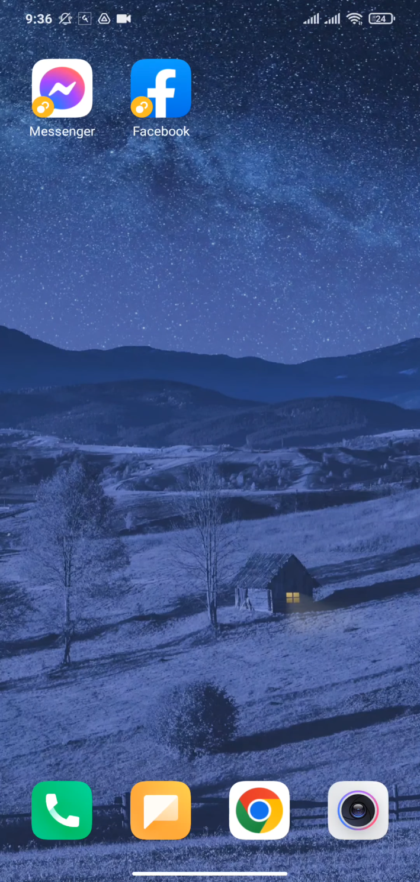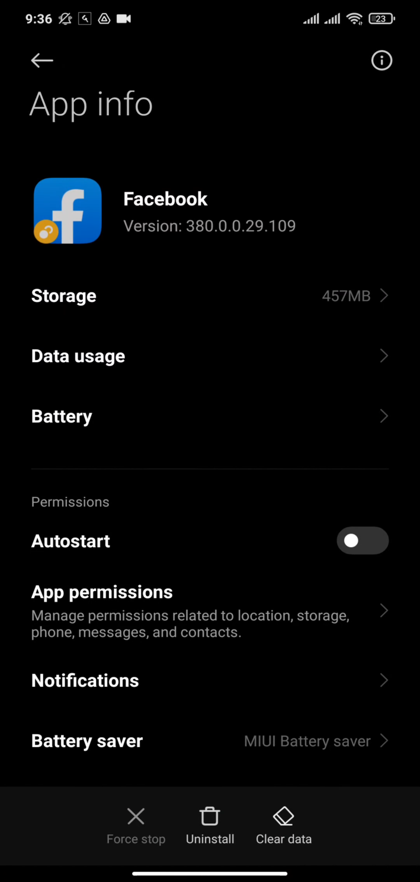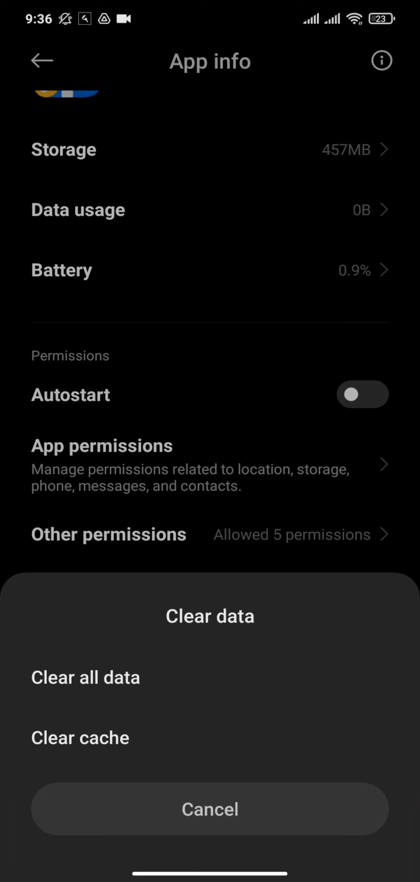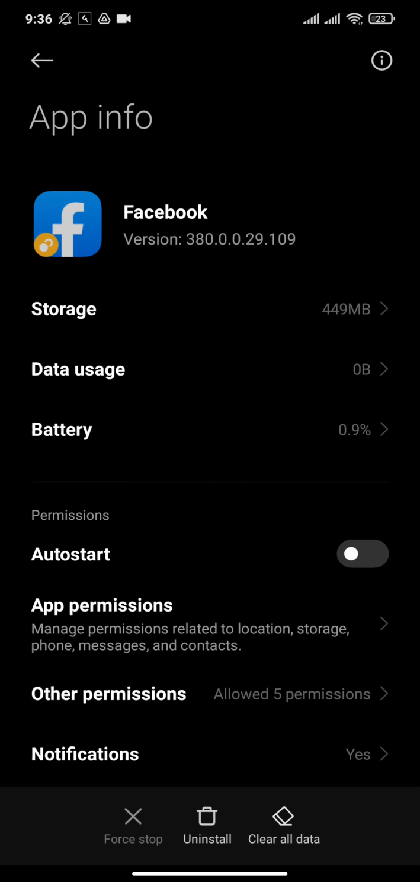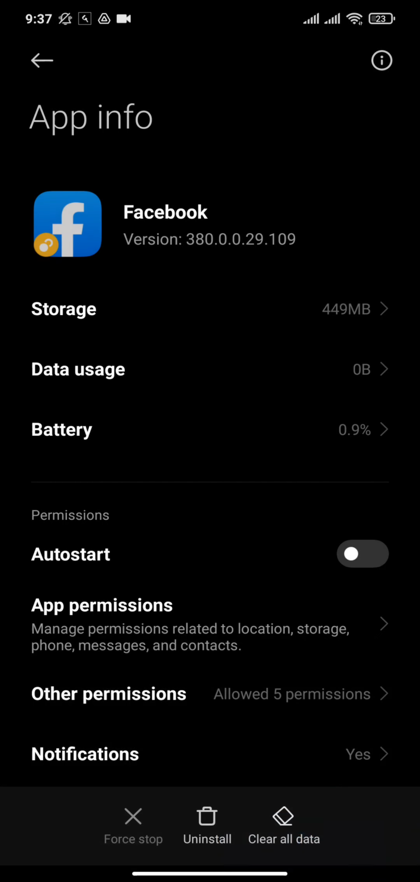Another thing you can do is tap and hold your Facebook app and go to the app info. Then from here you can clear the data and cache of the Facebook. This will help to clear any kind of unwanted data that is stored in your device which might be causing this kind of problem. Be sure to clear your data and the cache of your Facebook app.